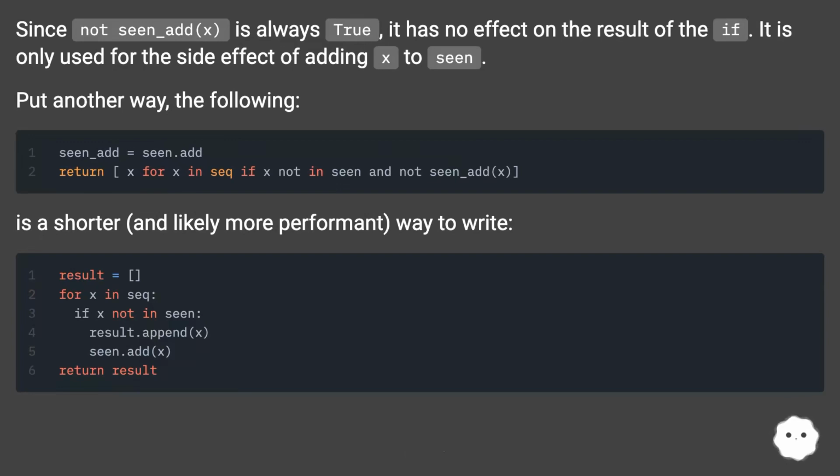Since not seen_add(x) is always true, it has no effect on the result of the if. It is only used for the side effect of adding x to seen. Put another way, the following is a shorter, and likely more performant, way to write it.